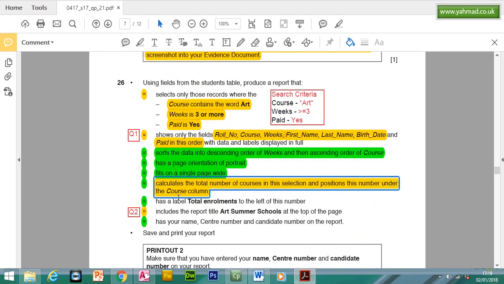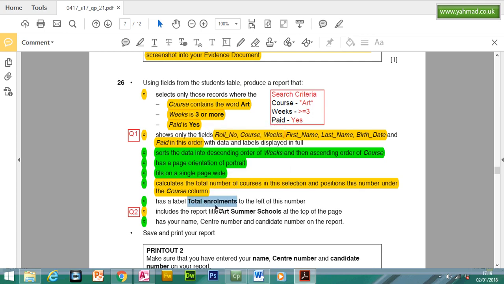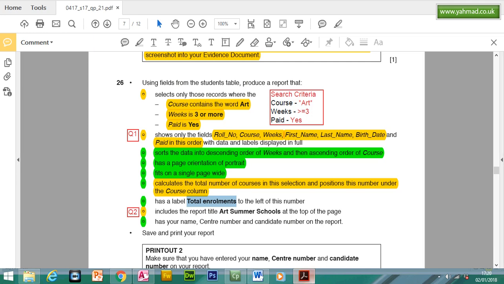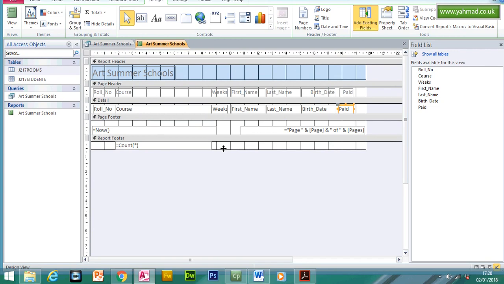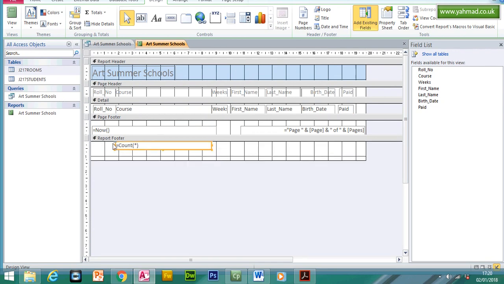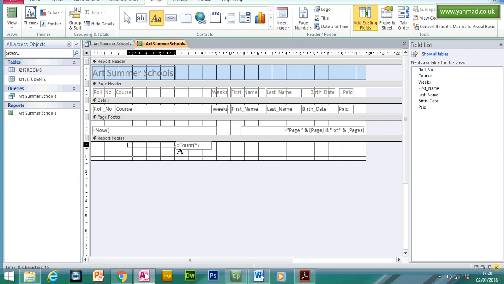Okay, so now we need to include a label. So again, be careful, capital letter for total, lowercase e for enrollments, to the left of this. So if we go to design view, okay, so I'm just going to move this across here, and to insert labels, this icon here, and we can copy and paste in the text.